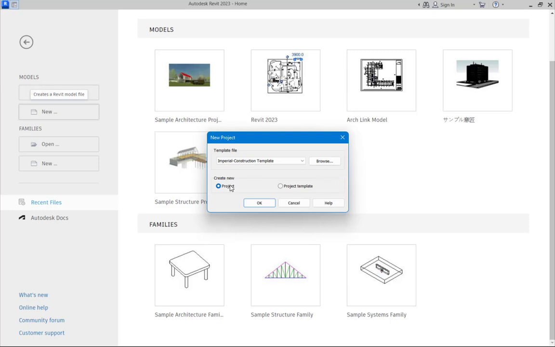So we have projects and we also have project templates. The difference is that anytime you use the project, it's going to save as RVT. Anytime you use the project template, it's going to save as RTE. So get to know the difference between both.